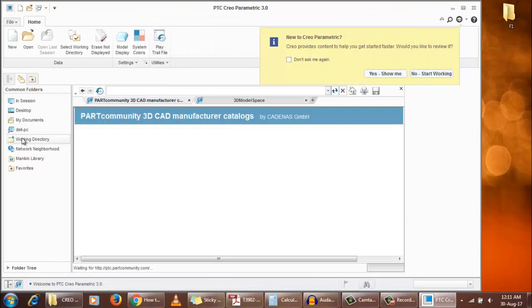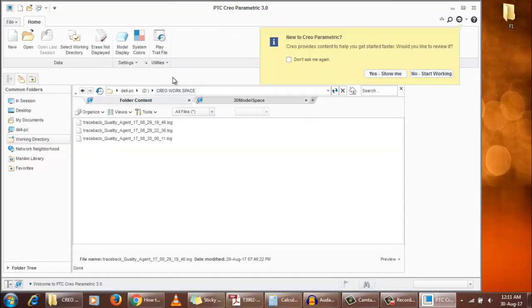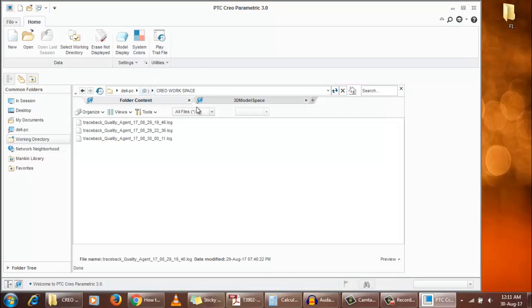As you can see here, when I click working directory, it will show the Creo workspace as my working directory, which we have already set. So this is how we can get rid of setting the working directory each time.